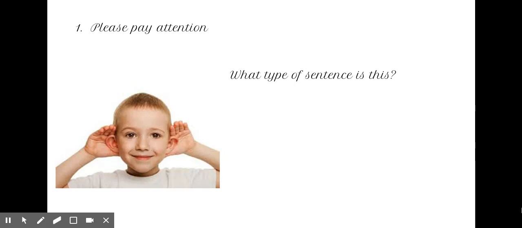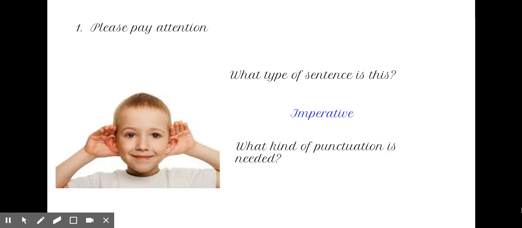Okay, please pay attention. Please pay attention. This is an imperative sentence. I'm giving a command. Sorry, guys, still sick. What kind of punctuation is needed for an imperative sentence? Imperative sentences require a period at the end.